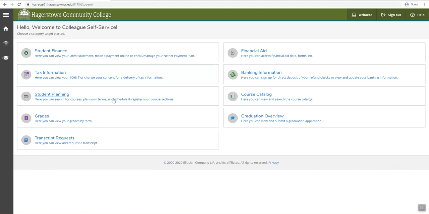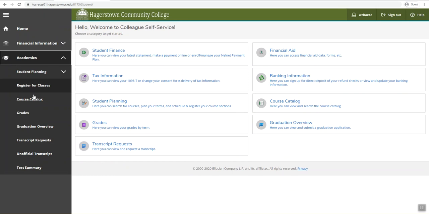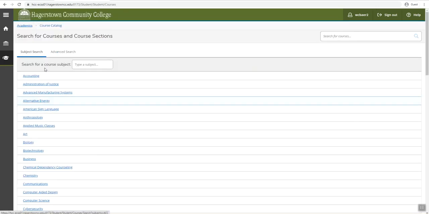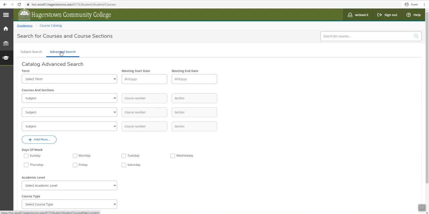You will see the home screen once you sign in. You'll click on the graduation cap that says academics, and then you'll click on course catalog. If you know what classes you want to search for, you'll click into advanced search. This is where you can pick your term and your courses.